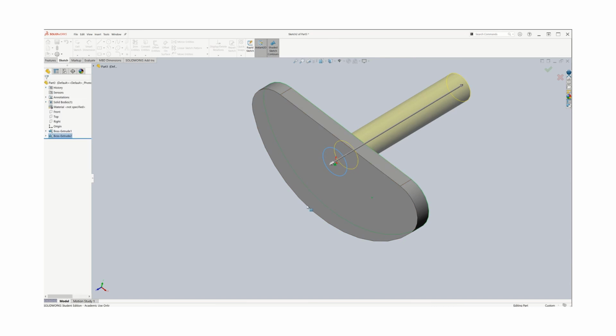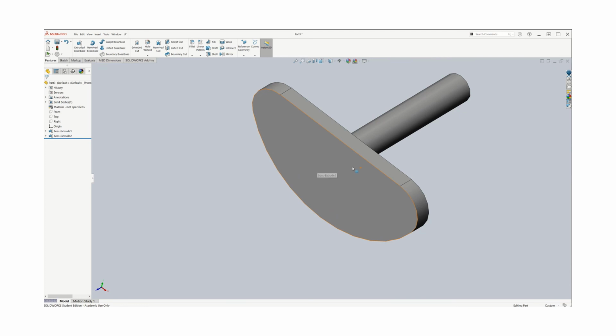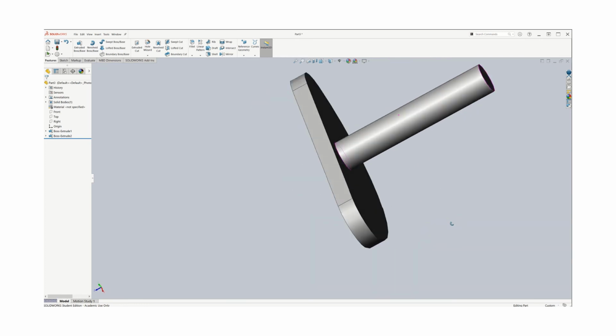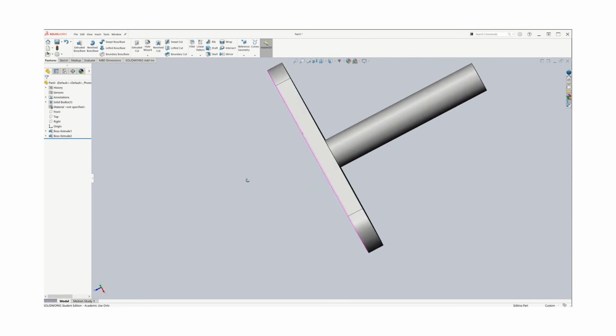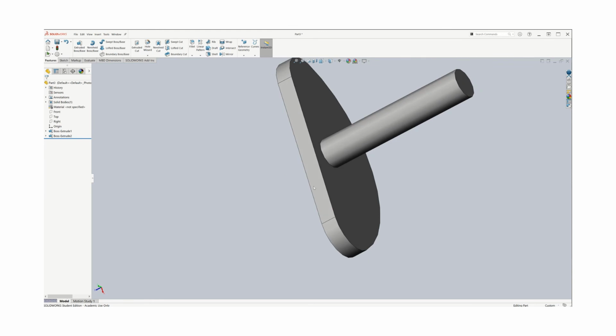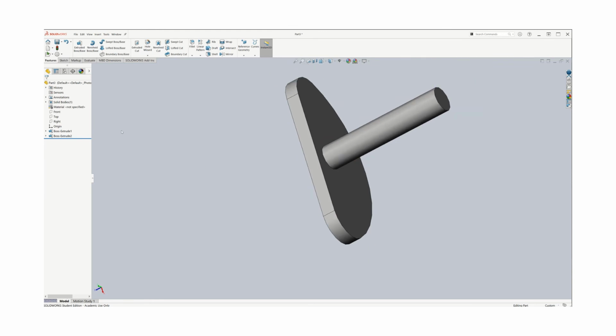So even though my profile is down here, I have extruded in the other direction. Those are some of the good things that you could use while you're working on your parts.